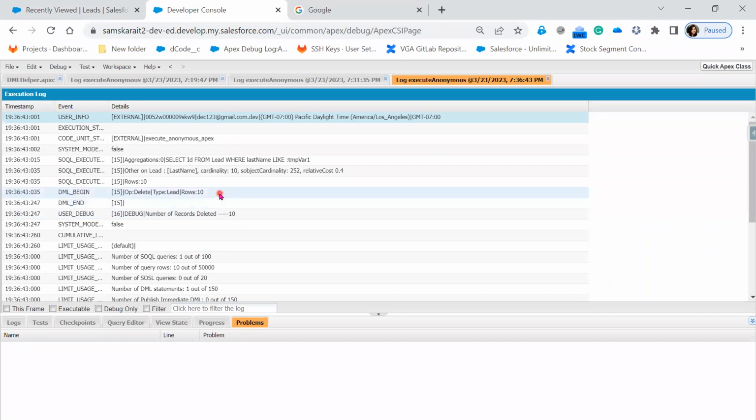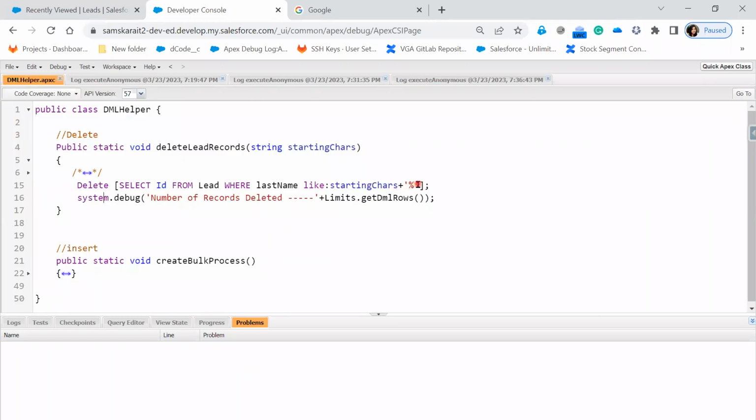So in one line, I can write the same logic, and the wildcard character also I have passed into the same line. Fine. Any questions for the delete?